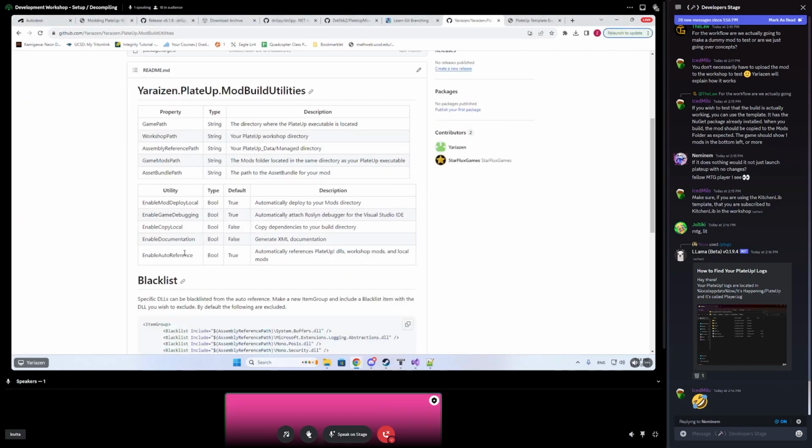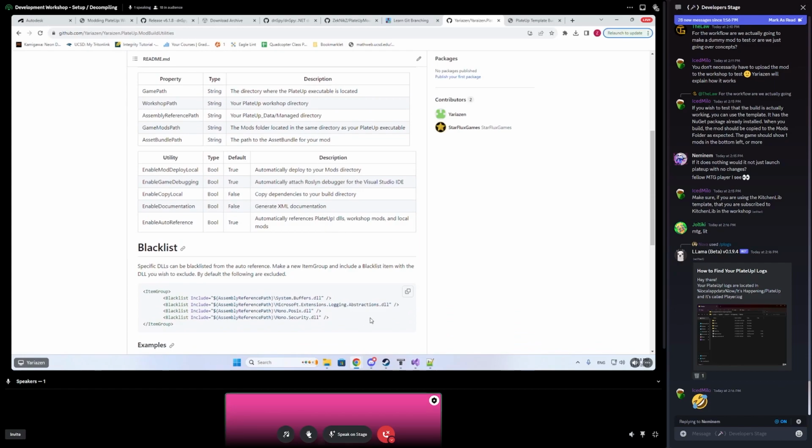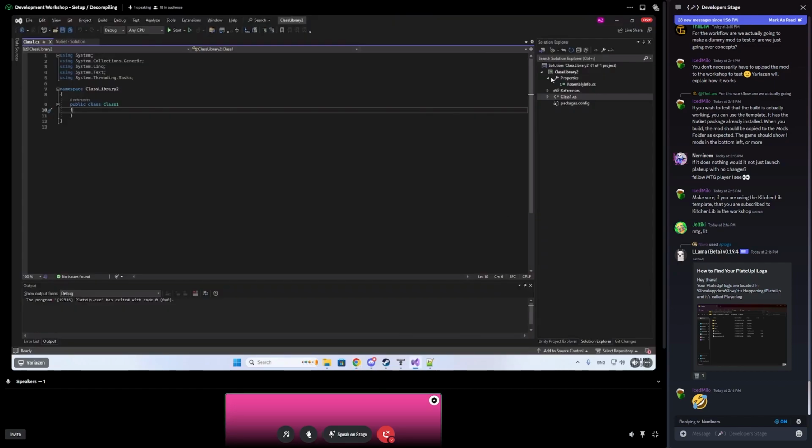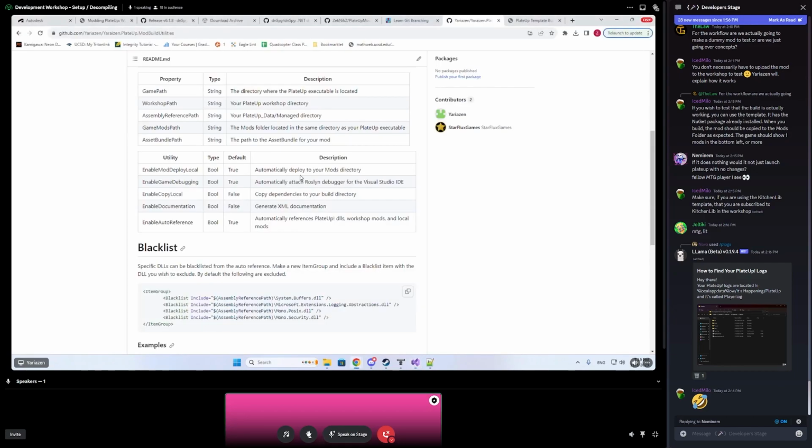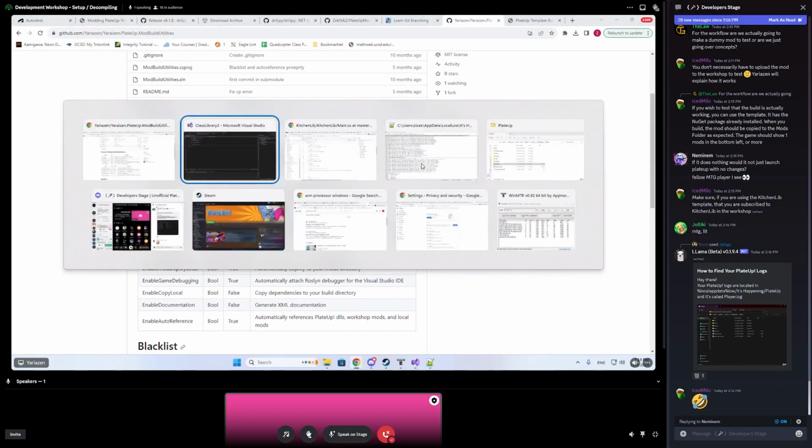And then auto reference. This is always true. You can disable it if you don't want this feature, but it'll reference PlateUp's DLLs, workshop mods, and local mods, so that you don't have to figure out what it is that you need to reference. Generally, you would have to go to the references and add a reference for the DLL that you are trying to use. In our case, all the PlateUp ones, but this will do it for you. So that's my utility.